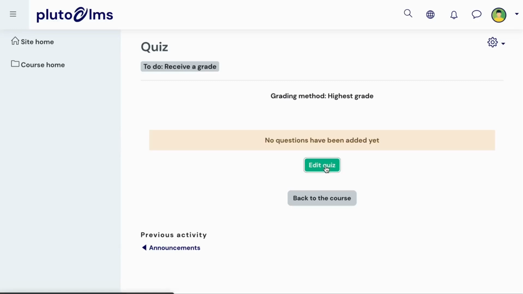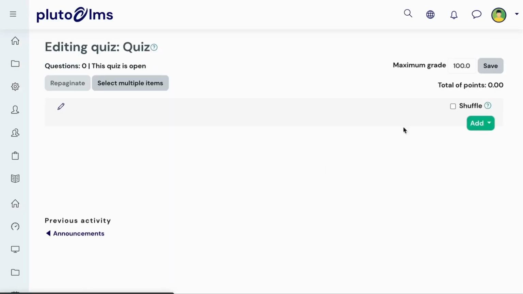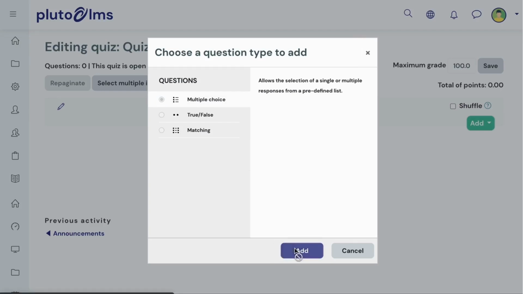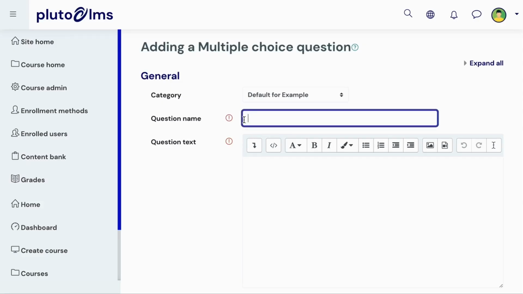Once you have added a quiz to your course, you can edit the quiz to start adding questions. To add a multiple choice question, you can select it from the question picker. You can then give your question a descriptive name. This will be used to keep track of questions and will not be shown to learners.